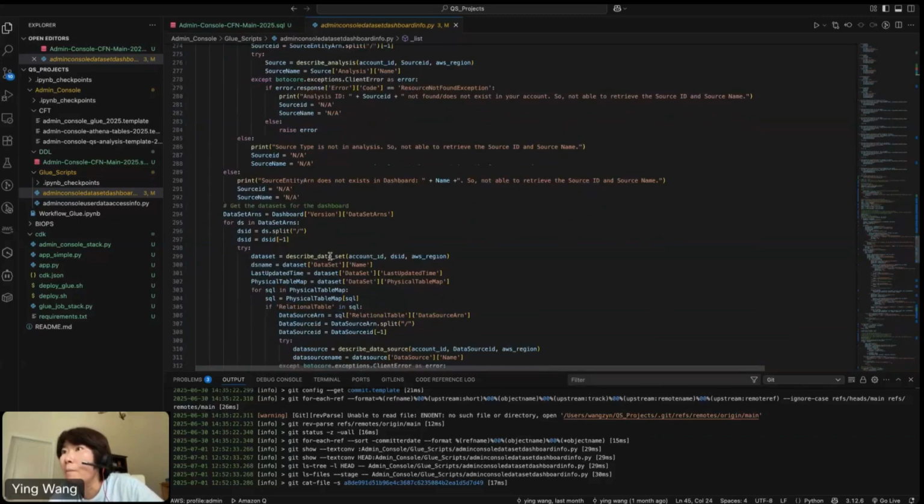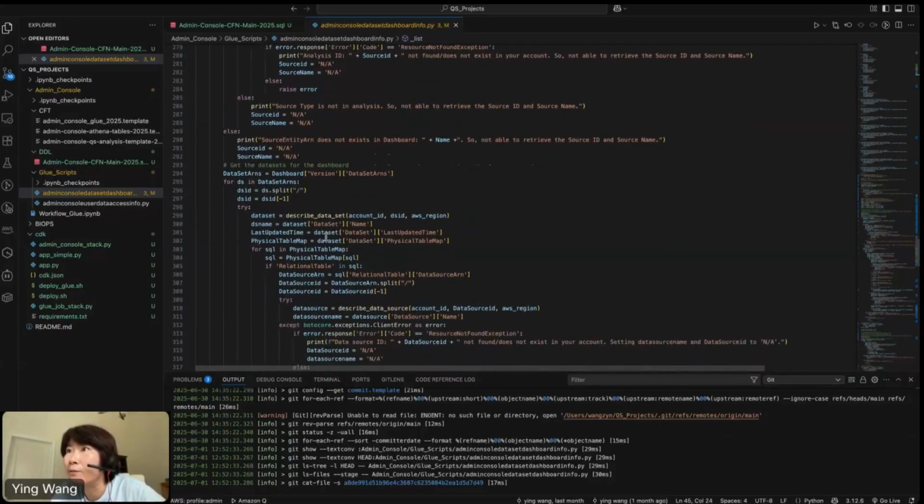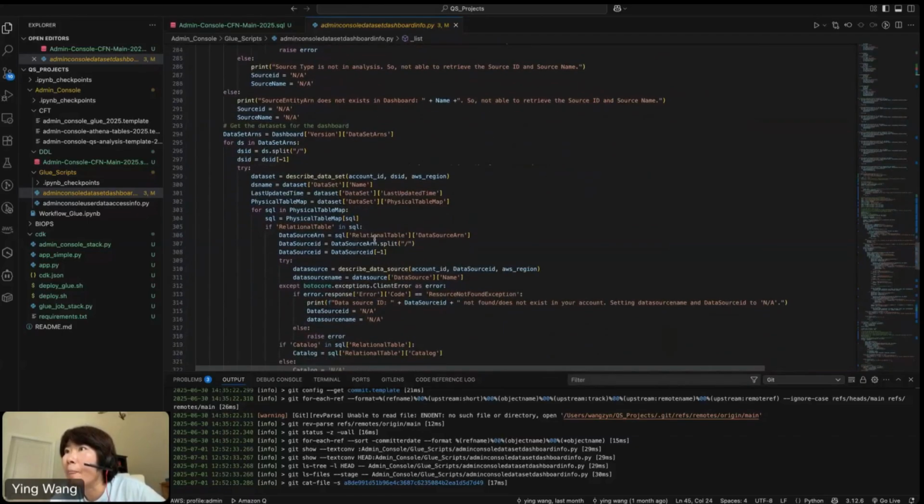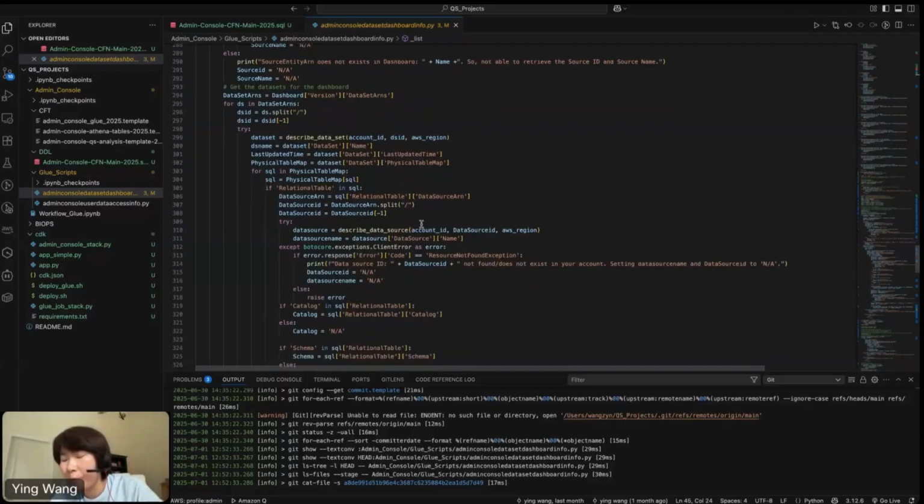Okay. And then for all the datasets this dashboard is based on, I do another loop to get the dataset ID and describe the datasets to get the dataset name, the last updated time, and the physical table mapping. Physical table mapping means the connection information when you connect a data source, and what kind of query you are running. If you directly import a table into datasets, then it's a relational table.